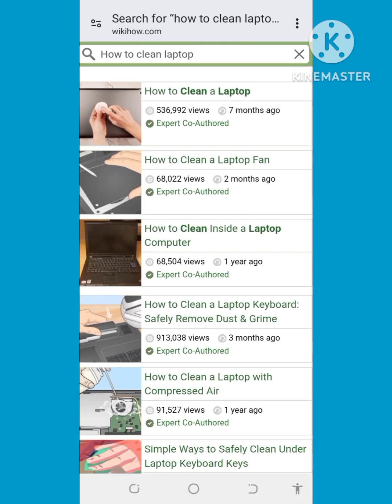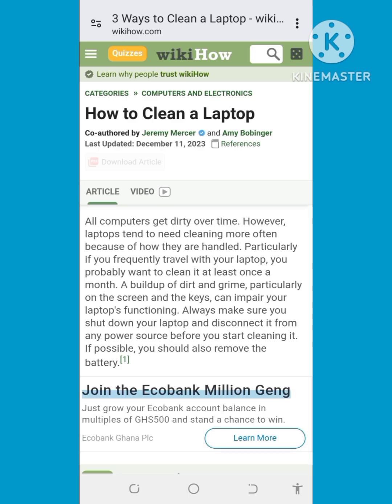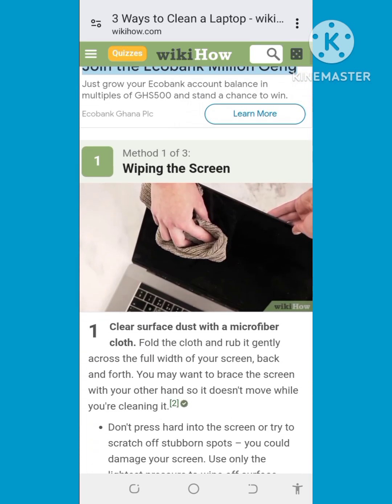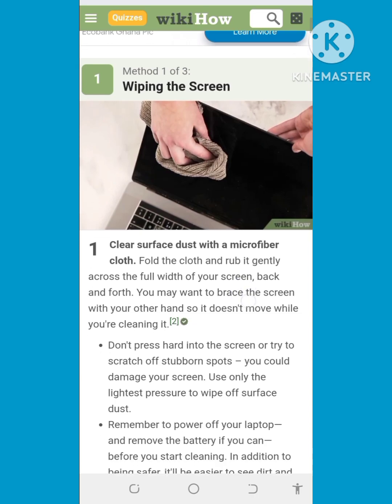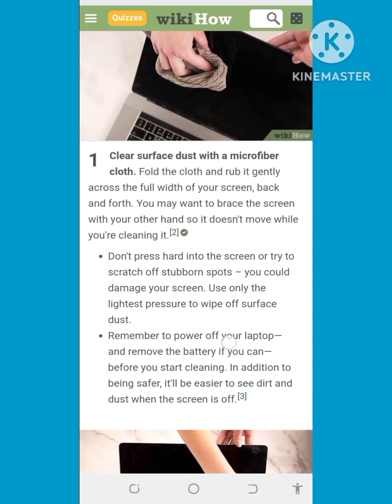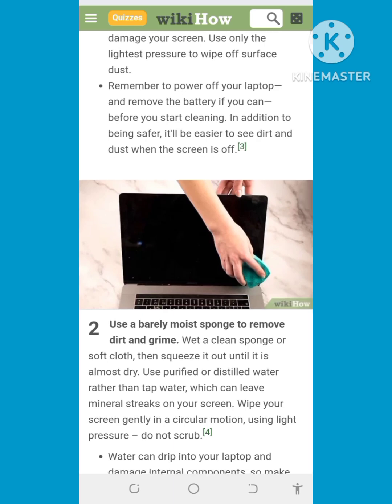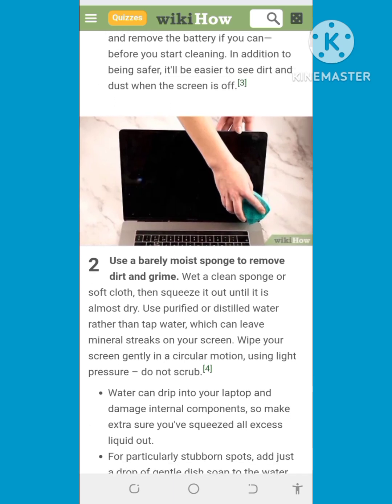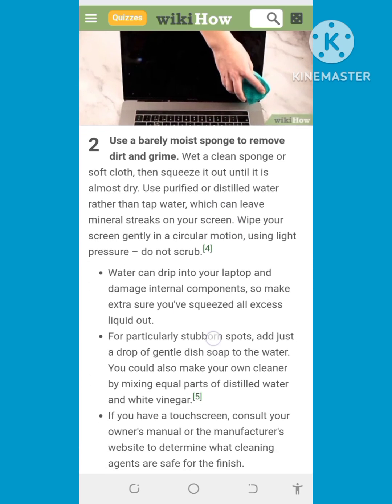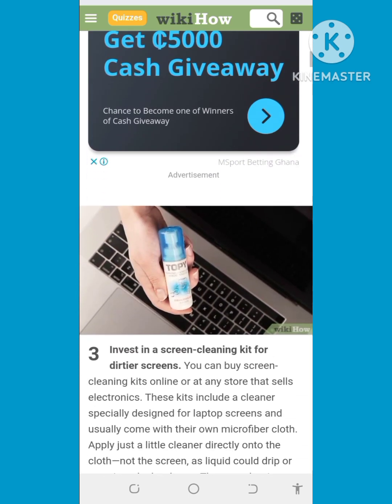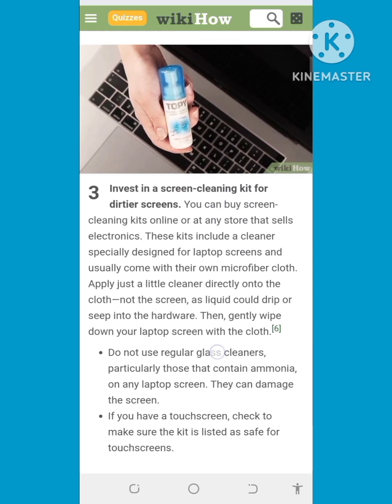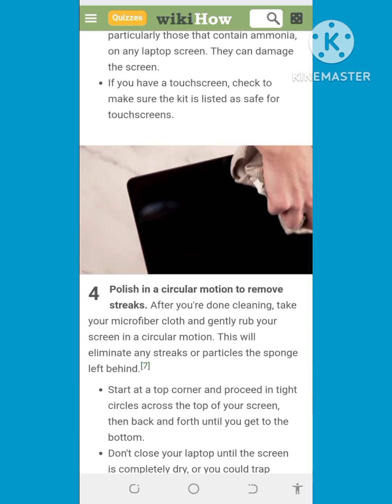So let's take this one, how to clean laptop. They will assist you on how you clean your laptop every day. So the first one is wiping the screen. Then you go through, then you read everything. Then the second procedure is here. Then you go through, then you read it, then you follow it. Then this is the third one, as you can see. Then this is the fourth one.